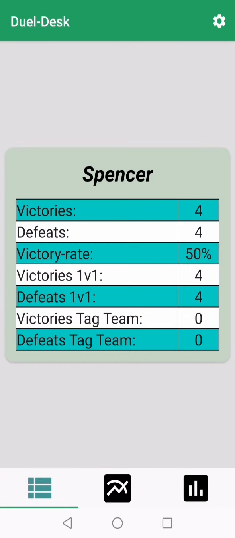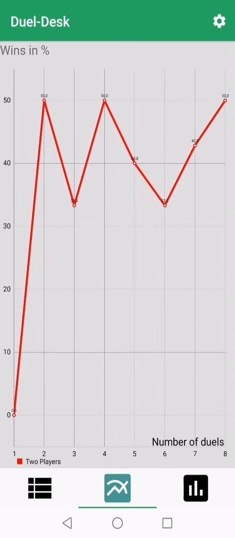In the first tab we see one table. This table gives you information about all the duels Spencer played and about his victories, defeats, the victory rate, and so on. In the second tab there's a graph.